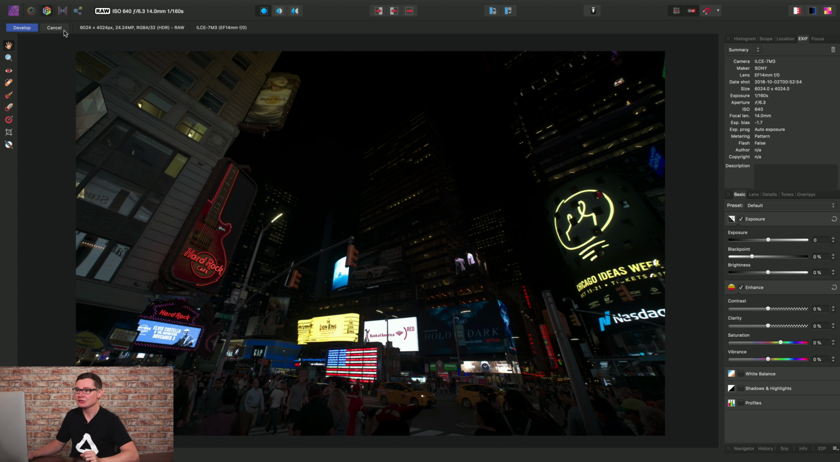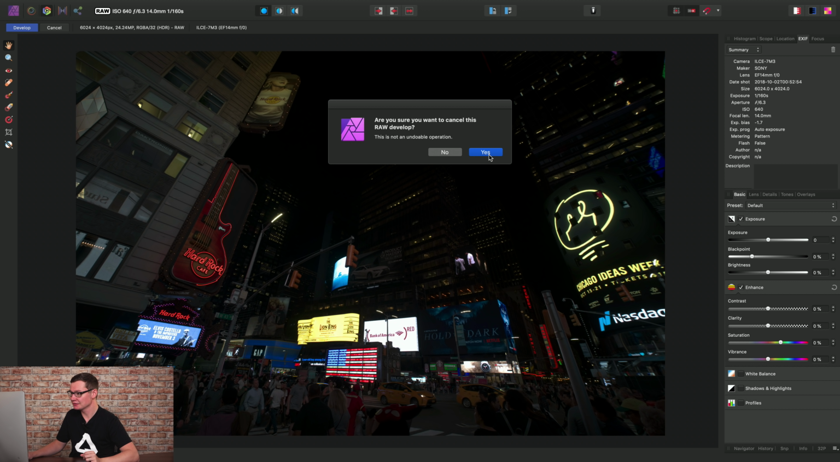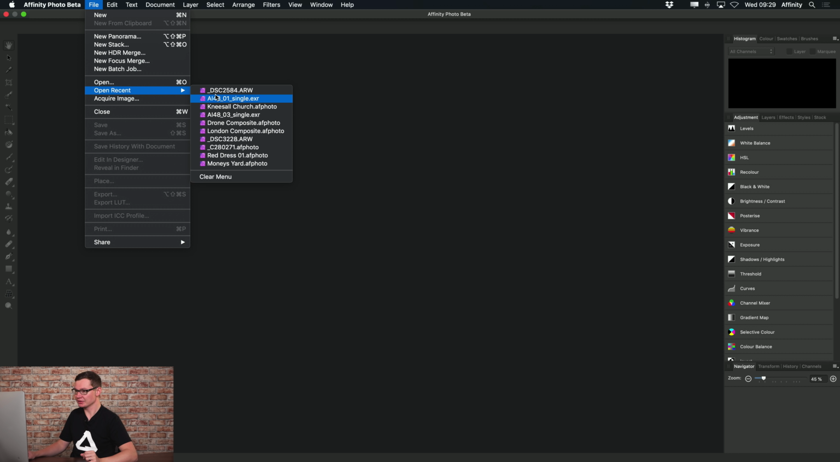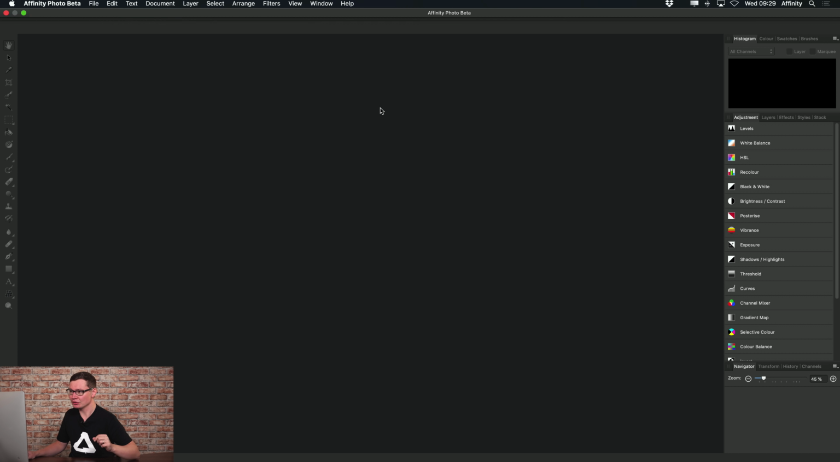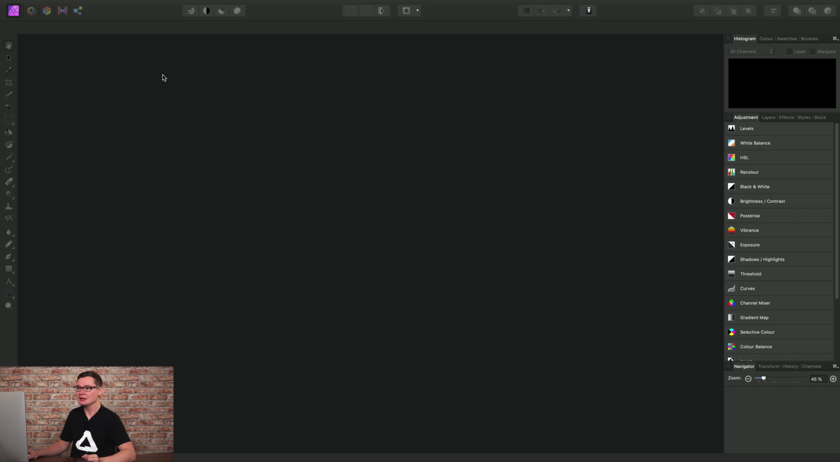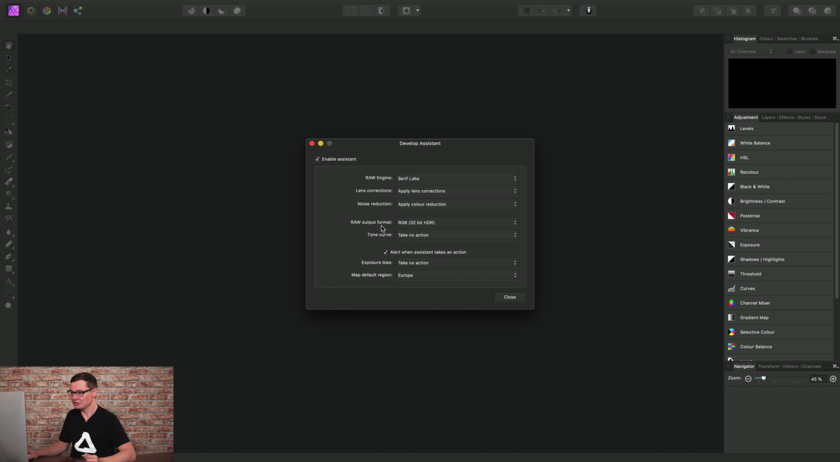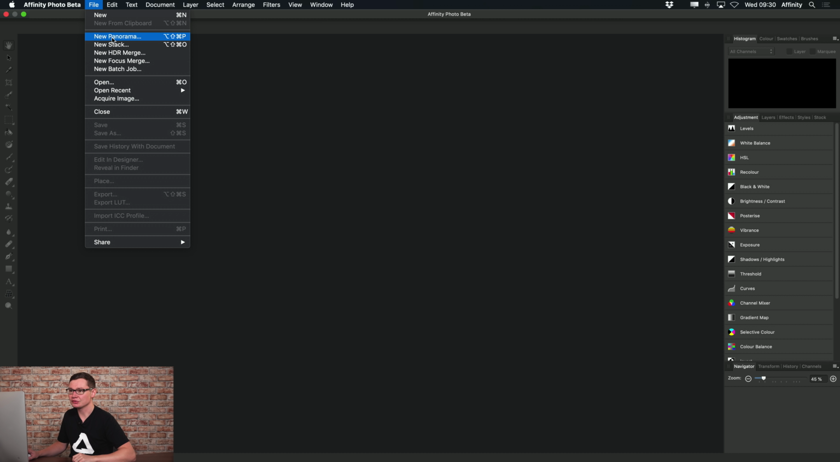We'll close that dialog, and that setting does not actually take effect until the next raw file is loaded. So we can cancel out of developing this current raw file and then reopen it using File and Open Recent. Before I do that, however, I will just point out that you don't need a raw file open to change that setting. So we're in the photo persona at the moment with no document open. We can go to Assistant Options here and then click through to Develop Assistant and change our setting there. So we could actually change this before we even open our raw image. Okay, I'll just go to File, Open Recent and reopen that raw file.